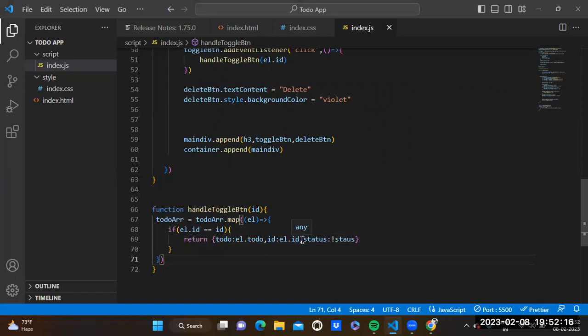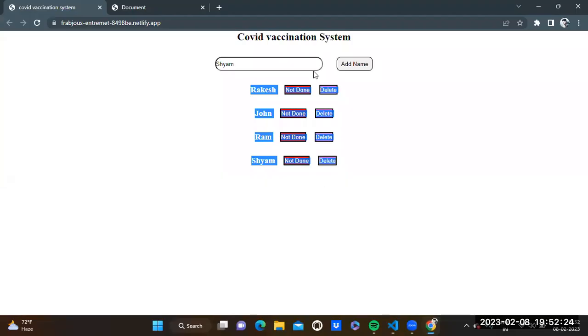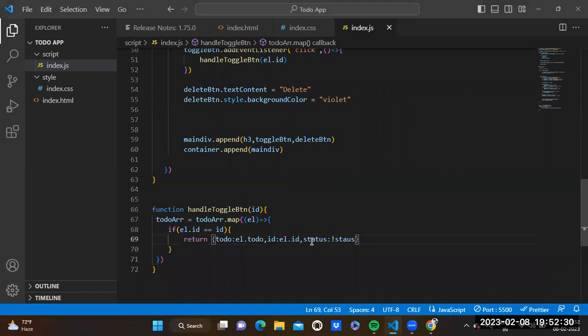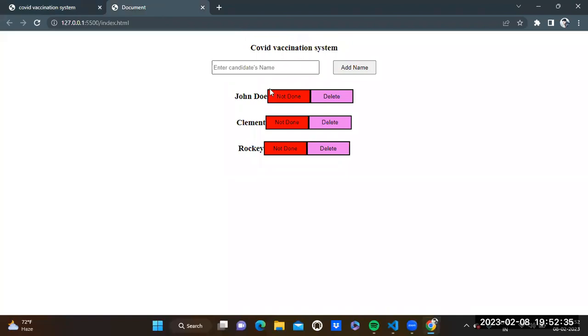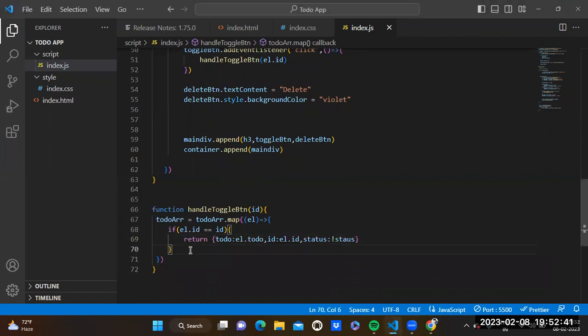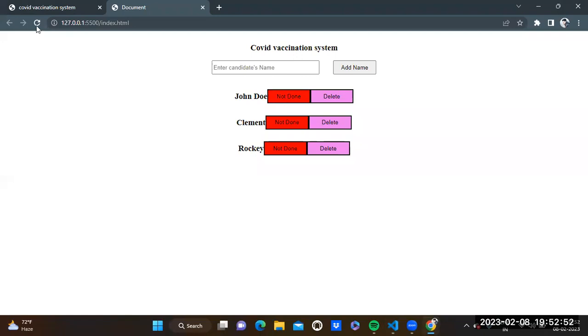But no need for these things. Why did we write not status here? Because if we click here, not done to done, and if we only put yes here, then we are not able to do not done. Okay, that's why. And else, return el. Let's see if it works or not. It does not work.